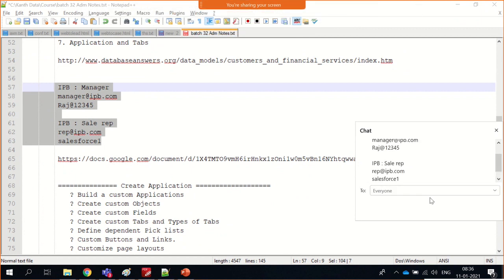So two users randomly we created at the very beginning. One is for a manager, it is deactivated as of now. Sales rep we have, and this is for record. So yeah, you can just log in. So anyone can log in. Rep at ibb.com. Salesforce one is the password. S is small.